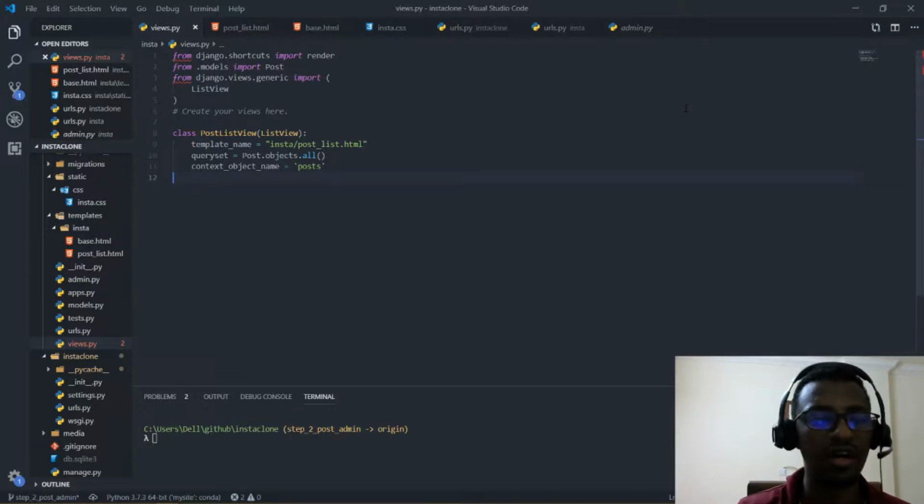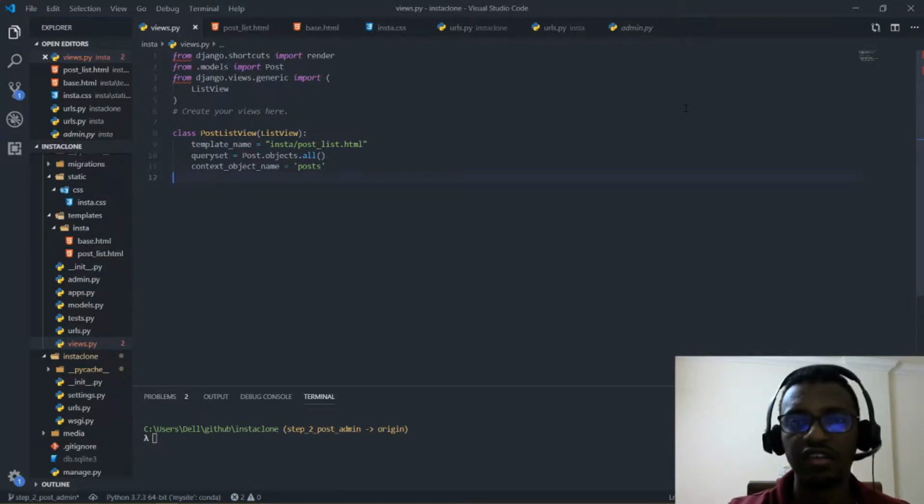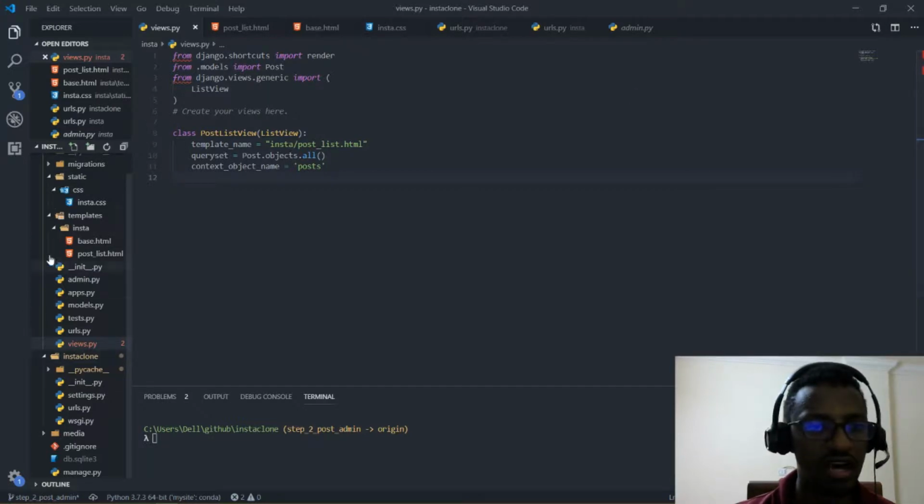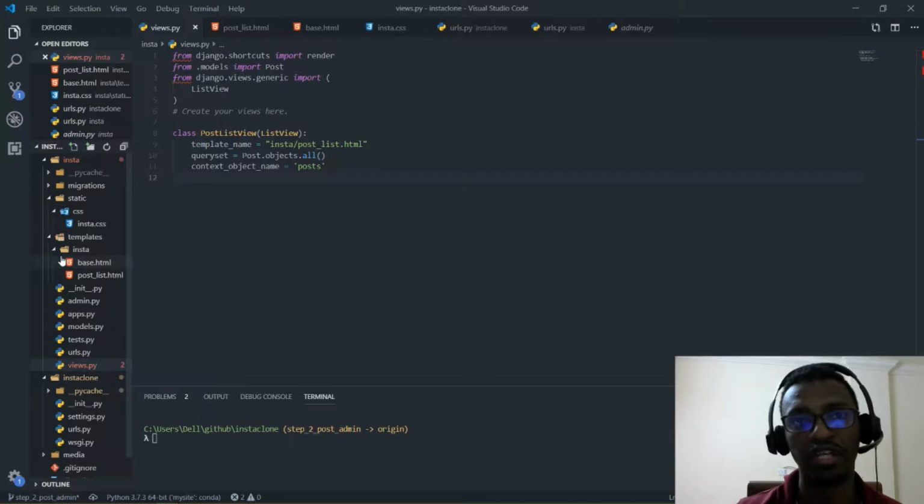In this video, I thought we'll work on creating the create view for the app so that users can create their posts directly from the website, instead of going all the way to the admin interface and making the post over there. So let's get started. The first thing we need is actually a form where users can key in the information that they need.